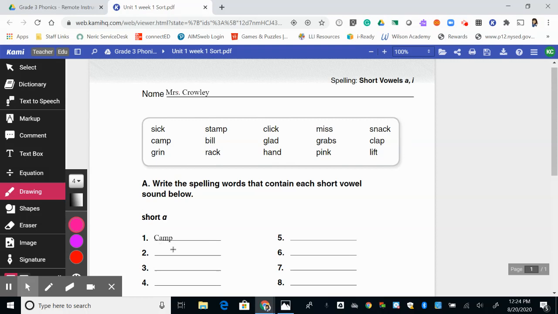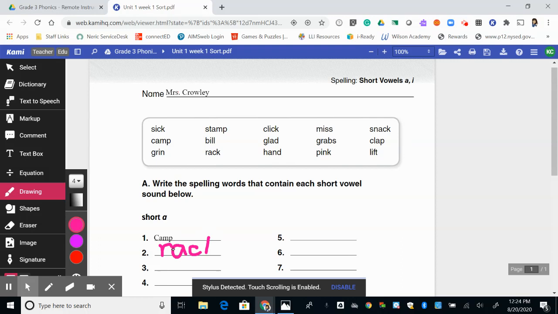So now I'm going to grab my stylus and I'm going to look for another short A word, and I see rack. I'm going to write right on here. Whoa, it's kind of hard because it's really little. Let's see if I can get it to work. It's really little. So I did my best. So I'm going to show you a trick. It's really hard to write when it's that little.